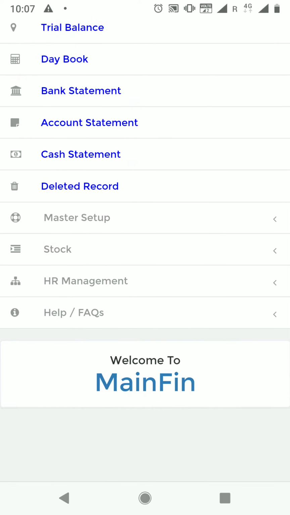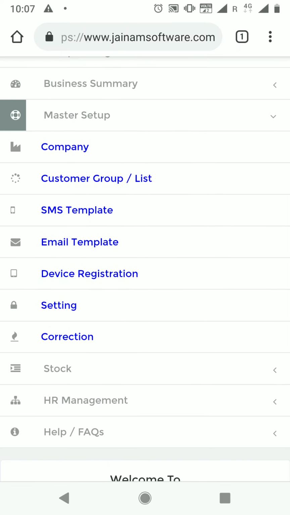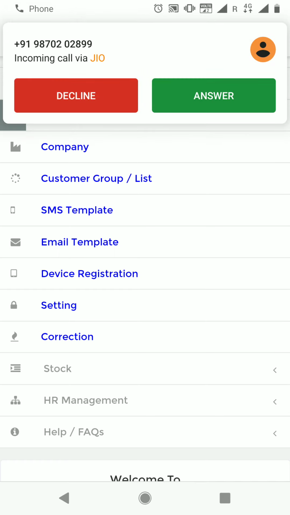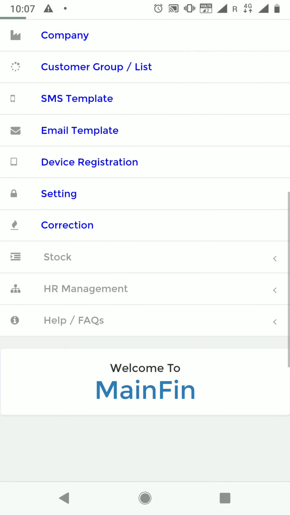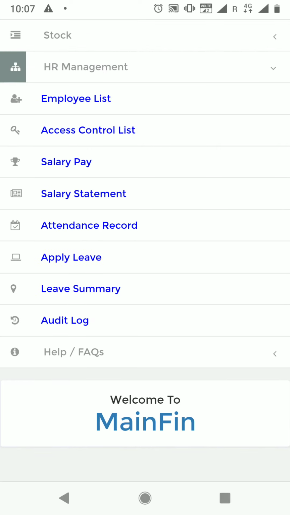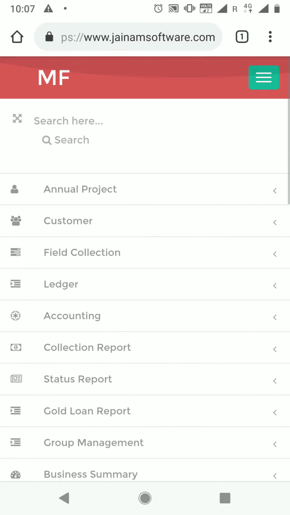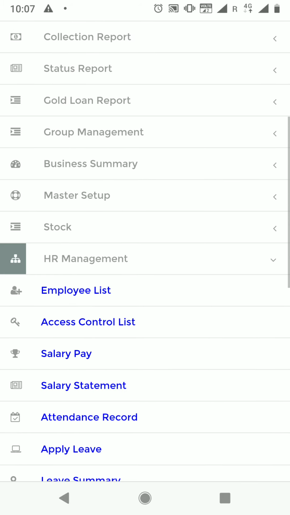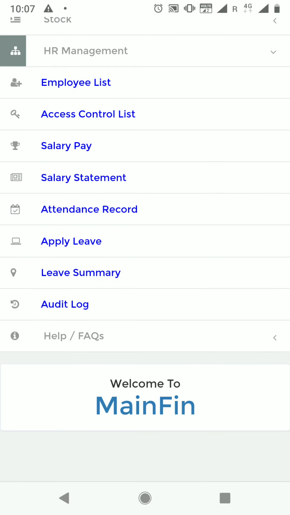Then master setup is used mostly for one-time setup. For example, if you want to create your own company, you can enter it here. Then customer group, SMS template, and other stuff. And HR management, we newly added HR management, where you can create employee salaries and statements. Attendance is very useful here. We don't use any external attendance device, because attendance is captured through mobile only. So it's very smart, and through mobile, the attendance record is captured automatically.